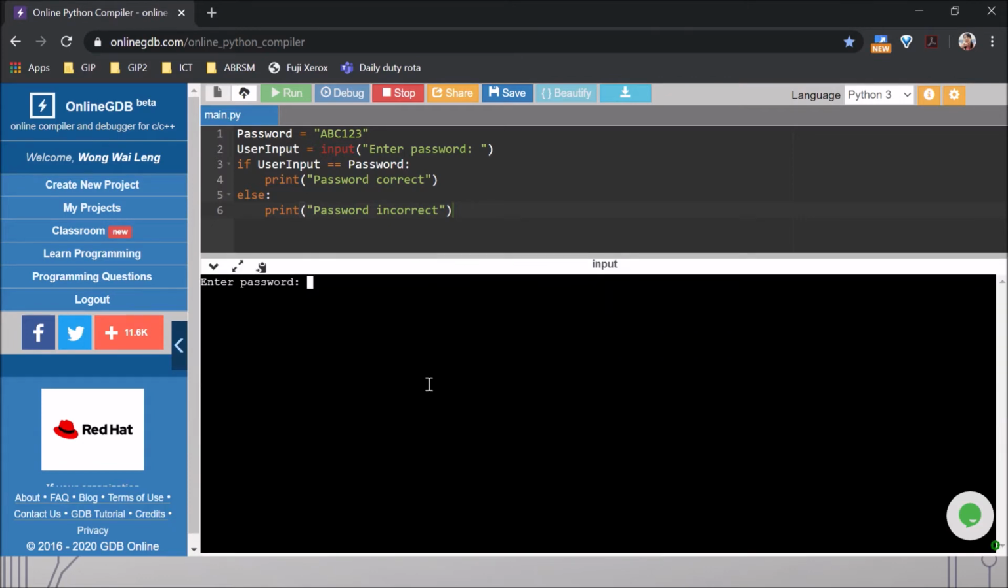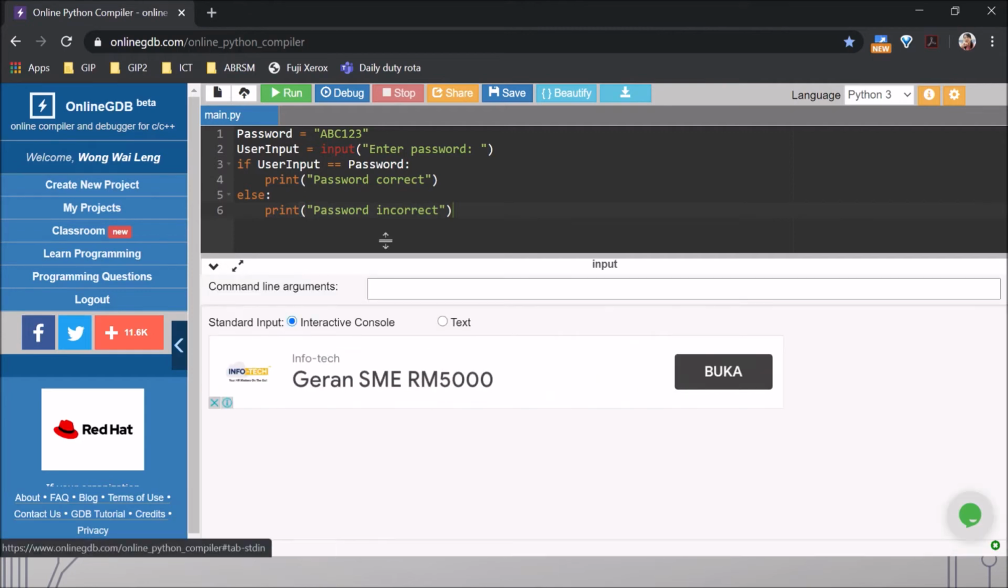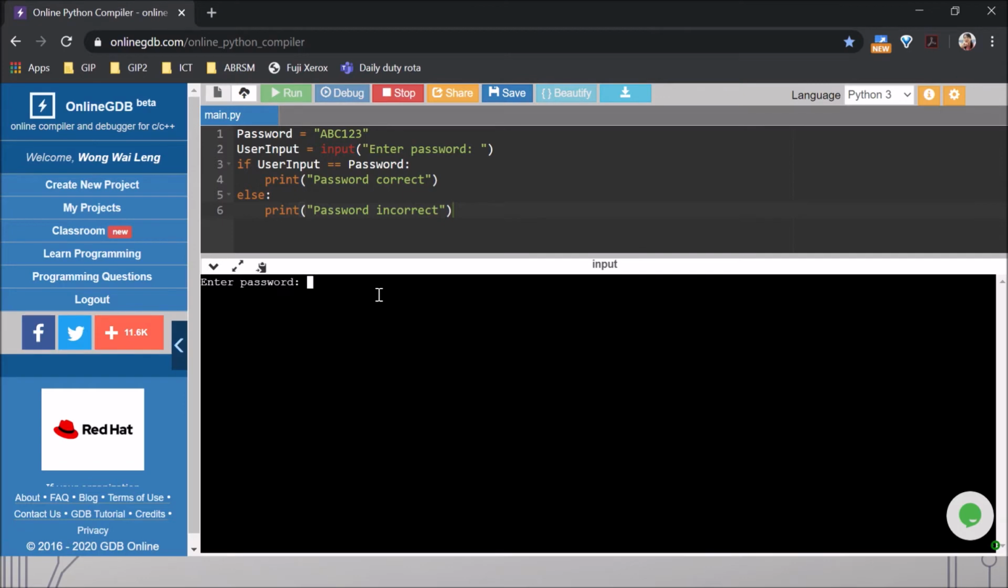Enter a password. I'm going to write ABC123. It tells me password incorrect, okay? Because in Python, if you have a string comparison, it is case sensitive. So when we type in anything, especially if we wish to compare, it has to be exactly the same.